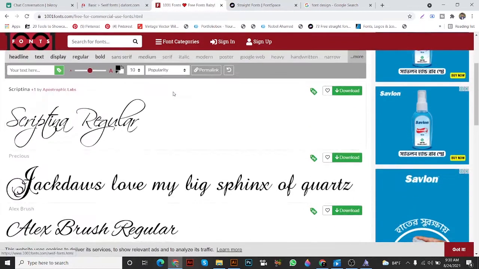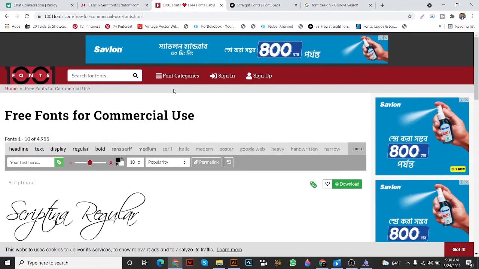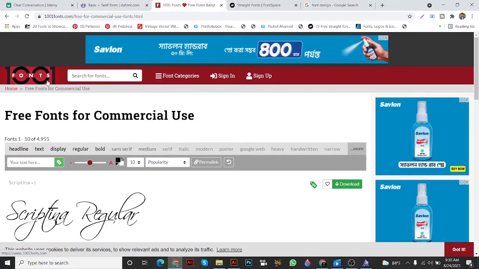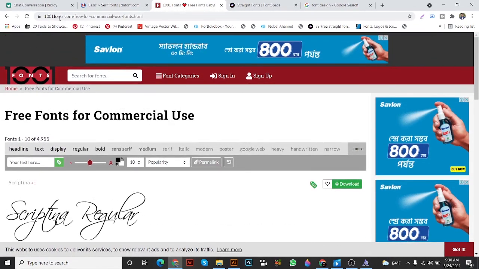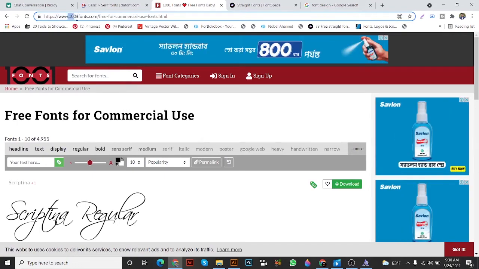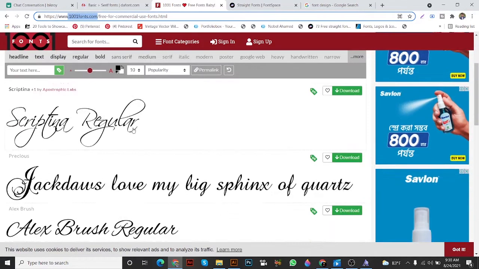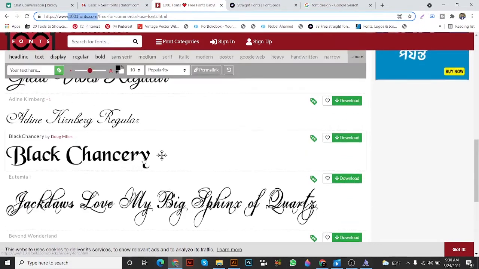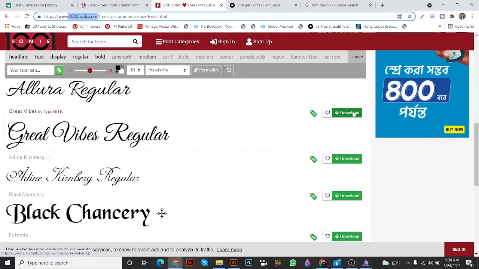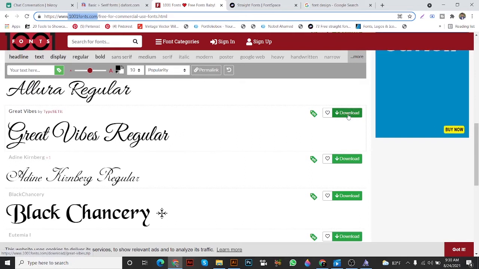But if you want commercial use, a free font for commercial use, you can download from 100fonts.com. See this website, 100fonts.com. In here you can download your font. This font is available and also copyright free and for commercial use. So if you have any copyright issue, you can download copyright free fonts from here.